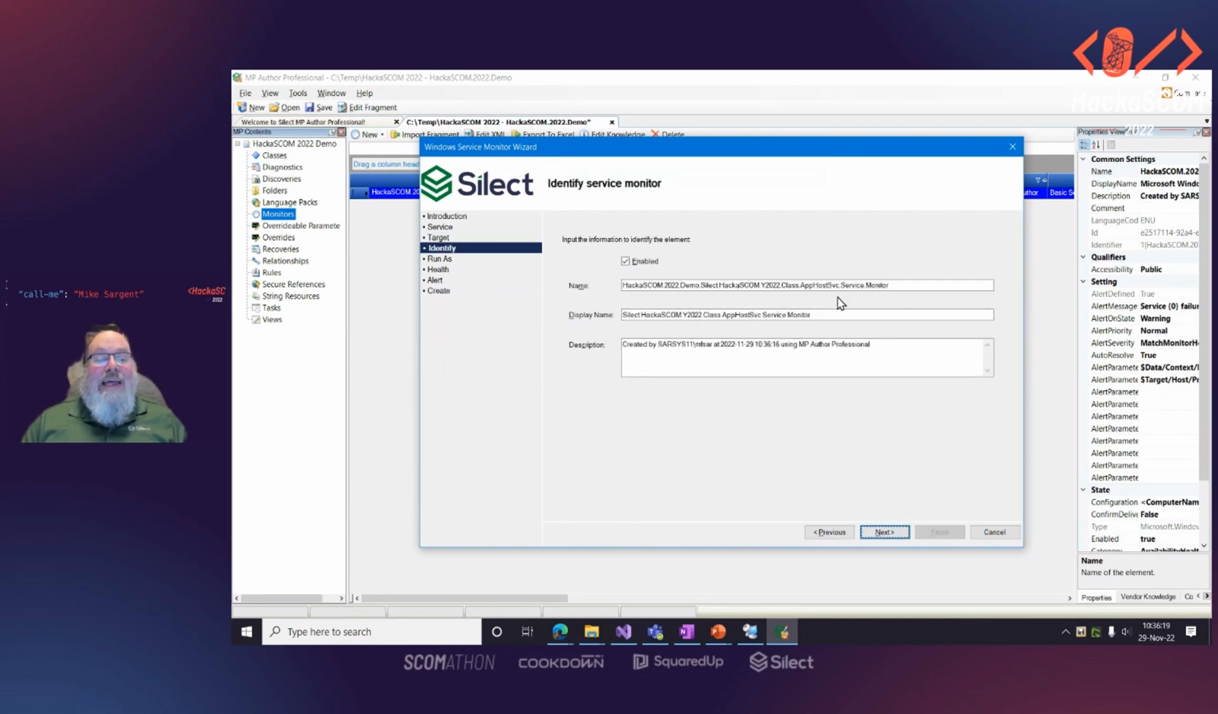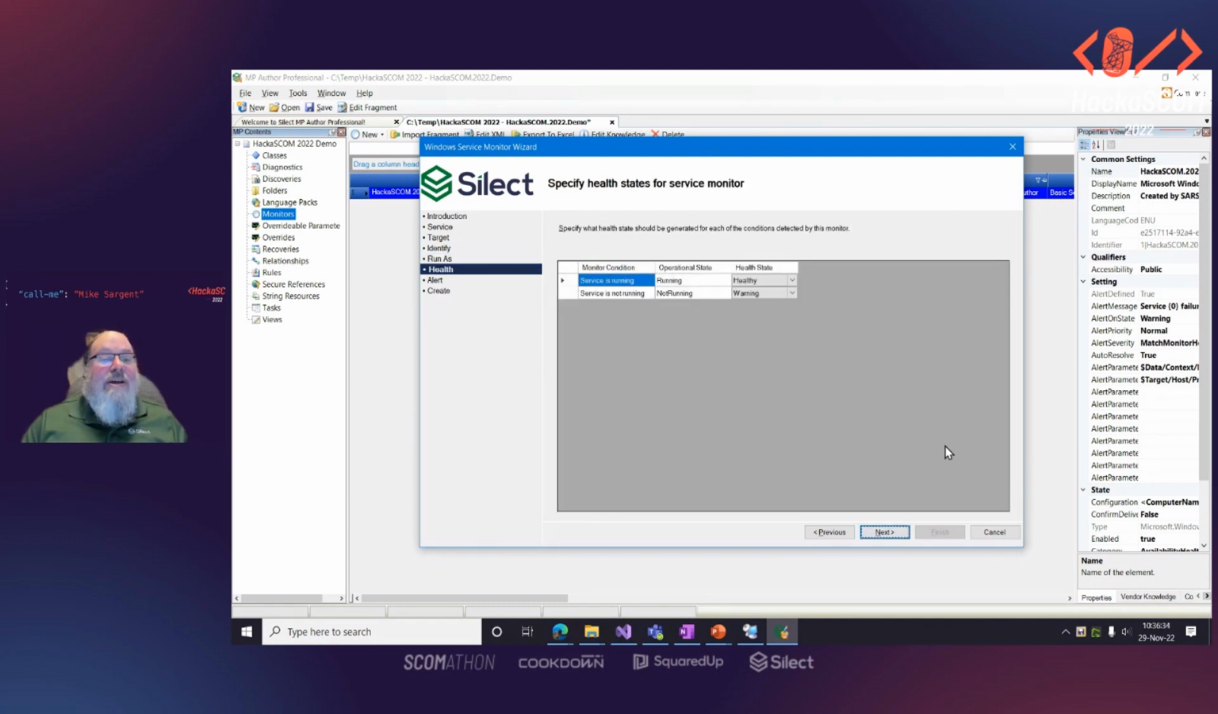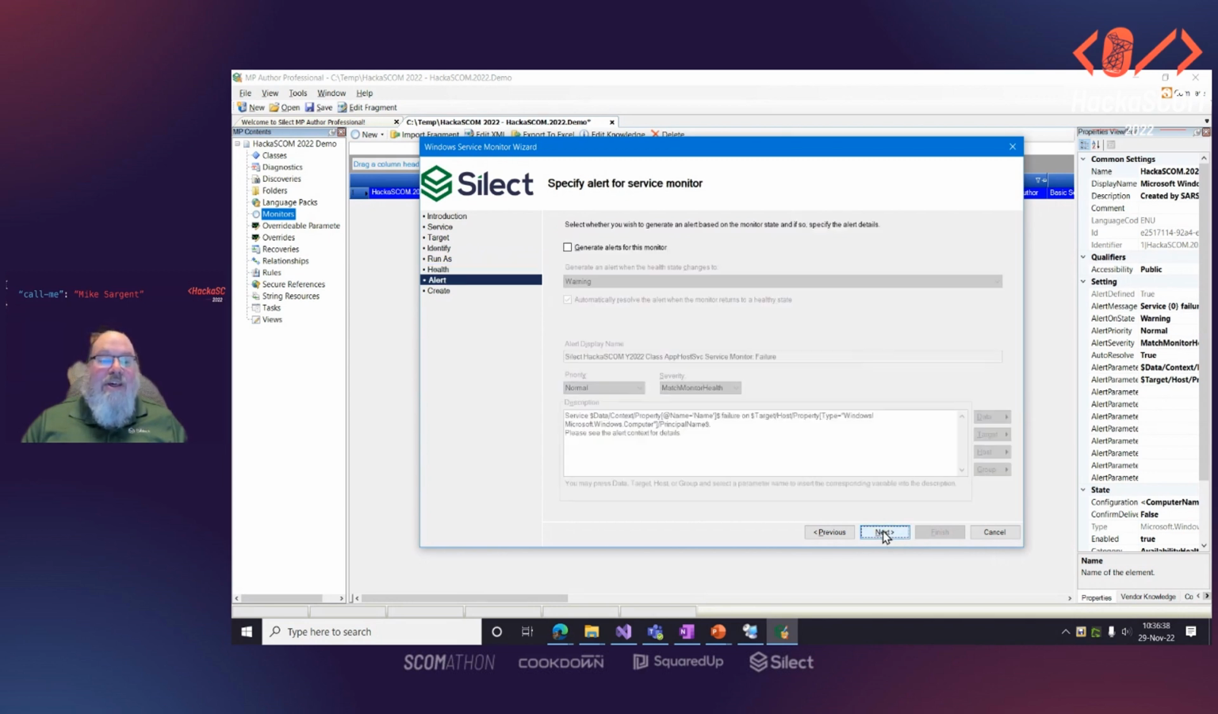We produce a suitable name, but of course you're free to change that. We let you specify run as credentials if you need them. Now with a service monitor, you will almost never need run as credentials, but we added that everywhere. It's a possibility in case you need to do it. Here you can choose whether running is healthy or not running is healthy.